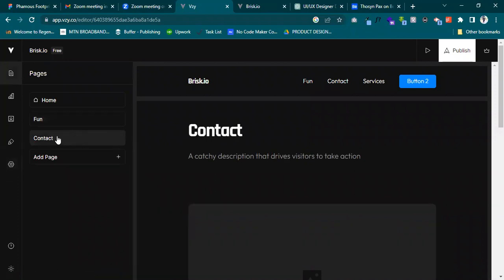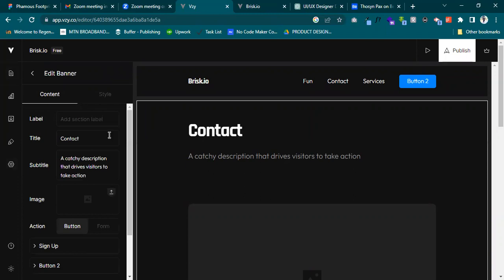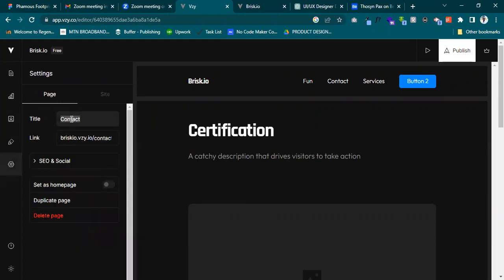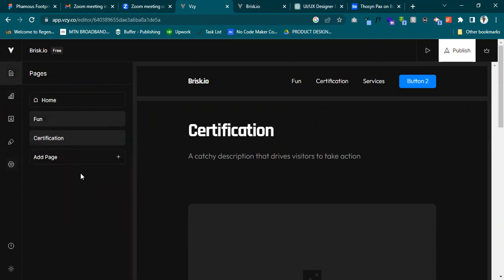Once that is done, the next thing I want to do is certification. Certification, then come to settings and change this one as well to certification. So let's save it. That way we have this.